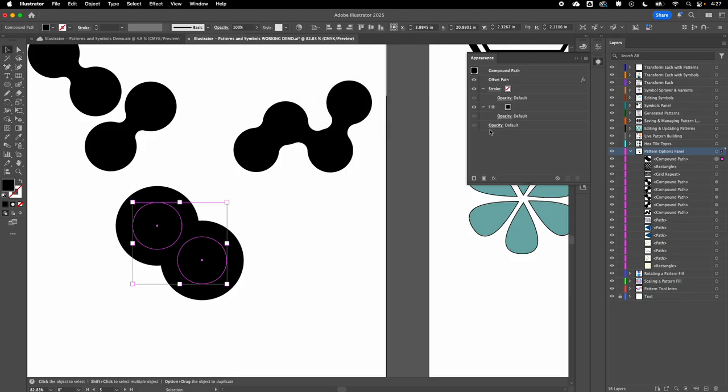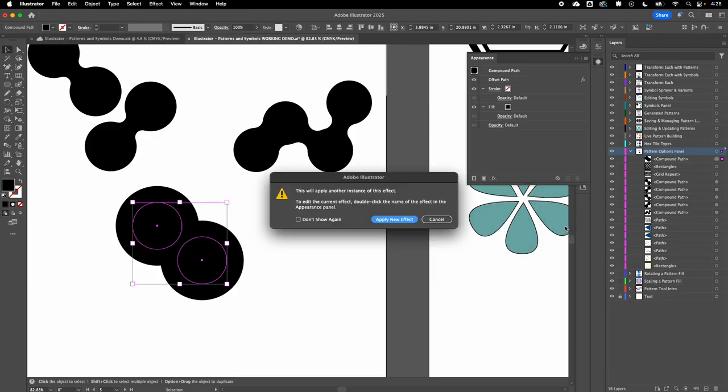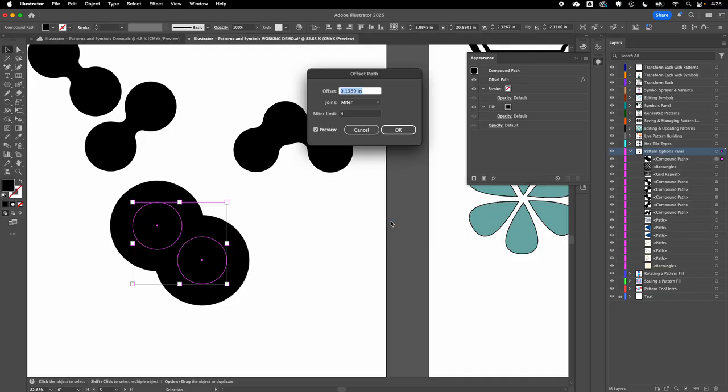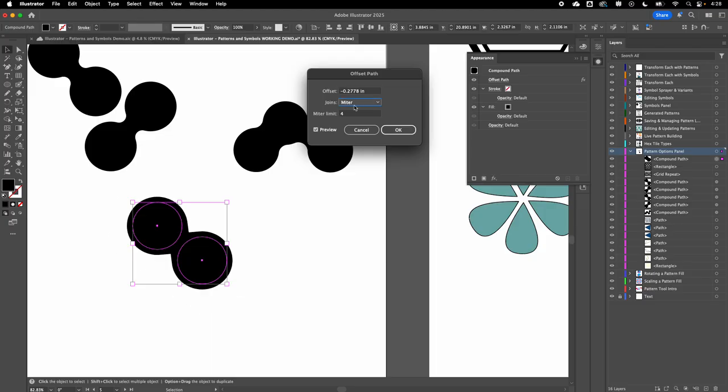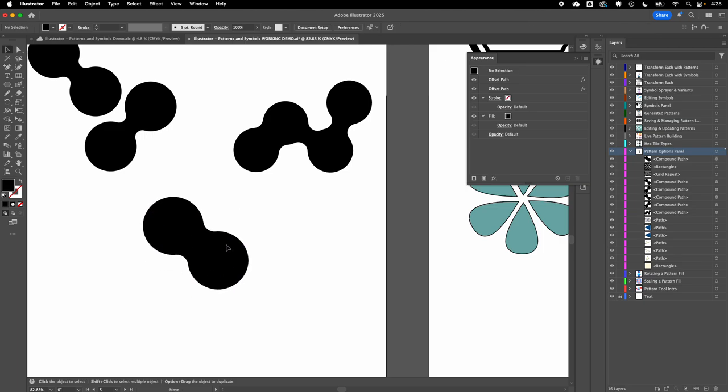And then I'm going to actually add another offset path. So same thing, Path, Offset Path. It says you've already got one on there. I'm just going to apply another one. And for this one, I'll make it a negative 30. I guess we did 30 for the last one. I can't remember. Let's do 20 pixels for this one. Negative value, round again, click OK. And then from there, we've got this.